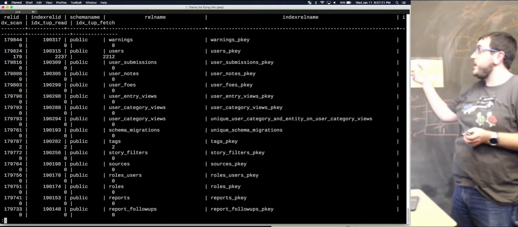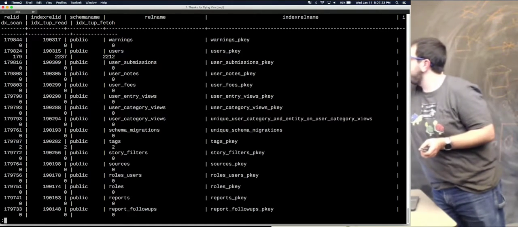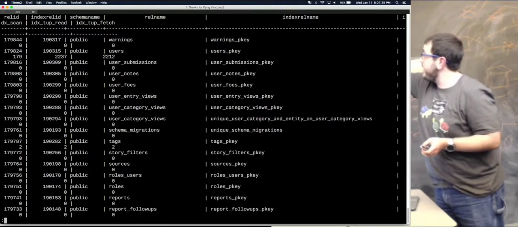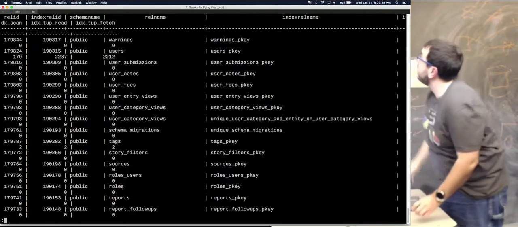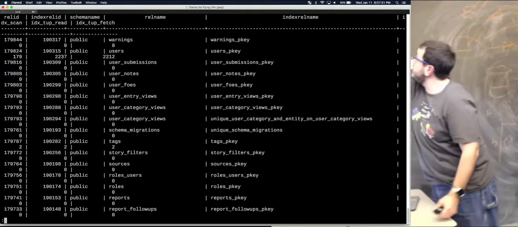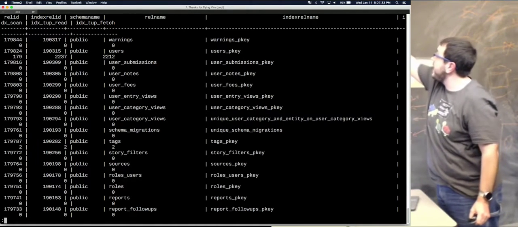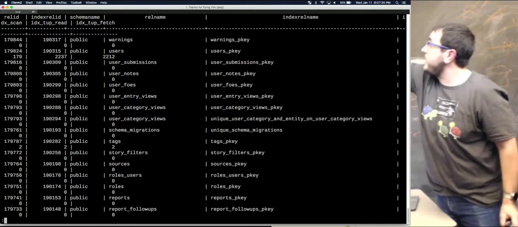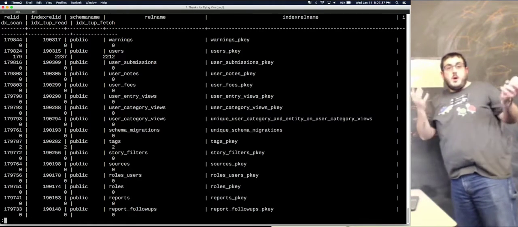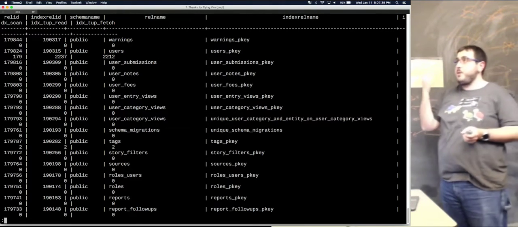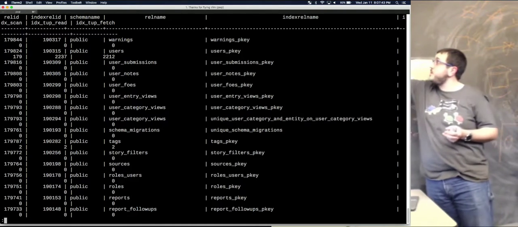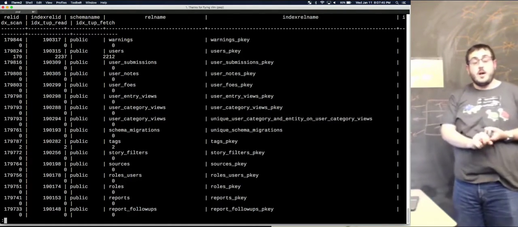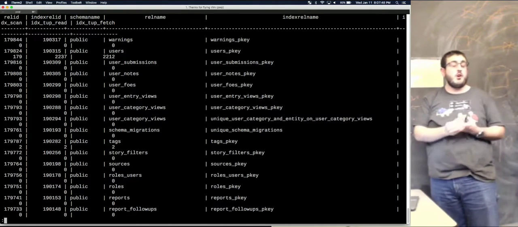But this is a decent way to say, oh, I have my primary keys that I want to keep, but we have user category. Okay, unique user category entity on user category views has been used a total of 0 times. Why has it been used a total of 0 times? Probably won't run this on production, but all right, what queries are you running that would use the columns this index uses? Why is the query planner not using it?